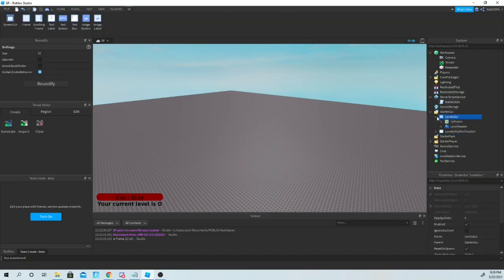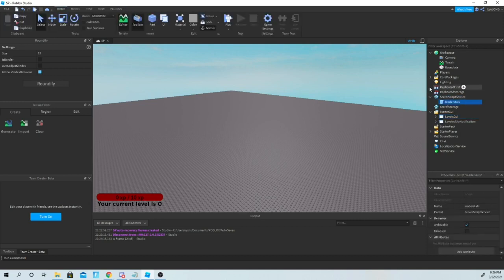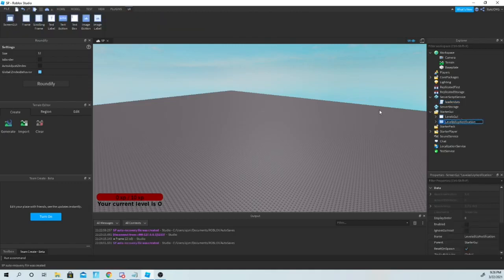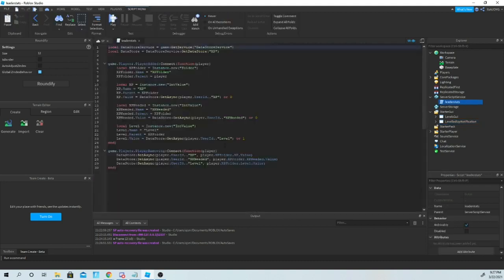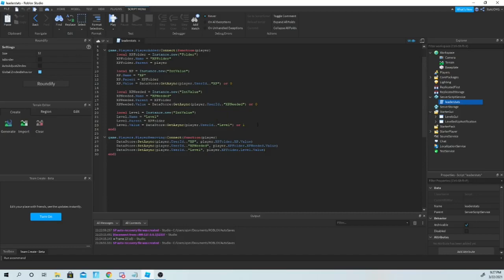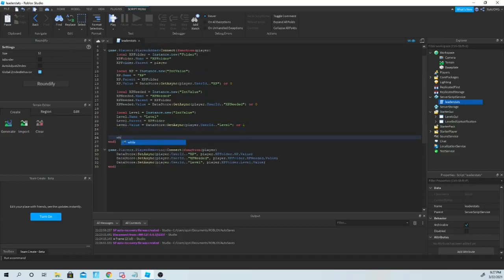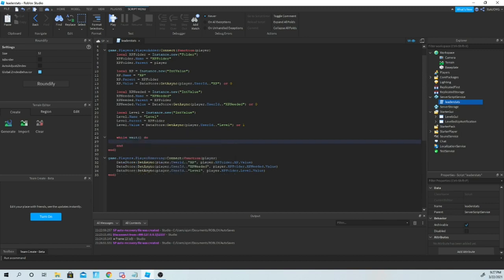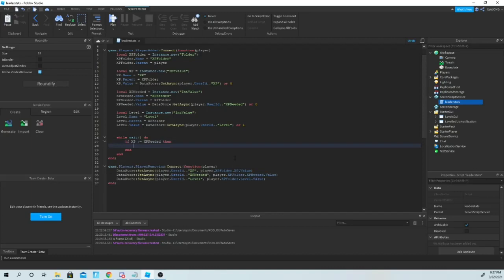And what we can do now is make it so it will detect when you do level up. I just messed that up. I meant to add an L. So you can do this in a separate script if you like, but I'm going to do it in here. And I'm going to do while wait do, so it'll repeat this forever. If XP is greater or equal to XP needed, so if you have more XP or if you have just enough XP to level up, then we forgot the values. We need to add dot value.